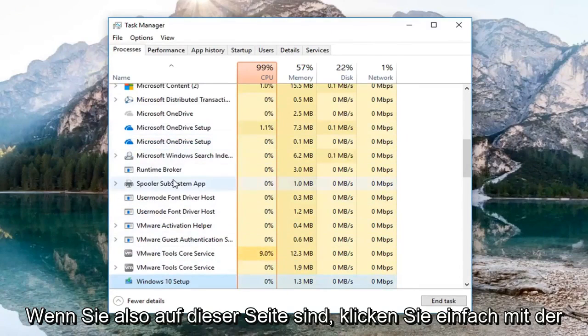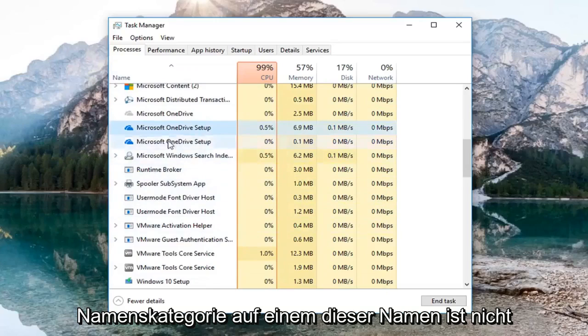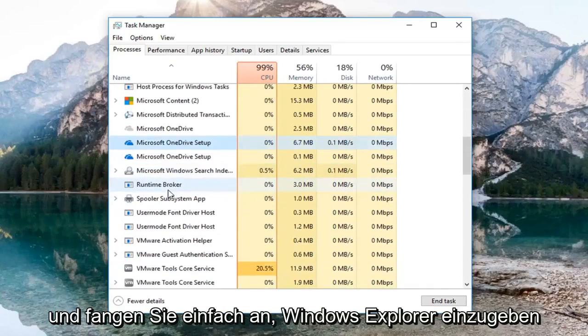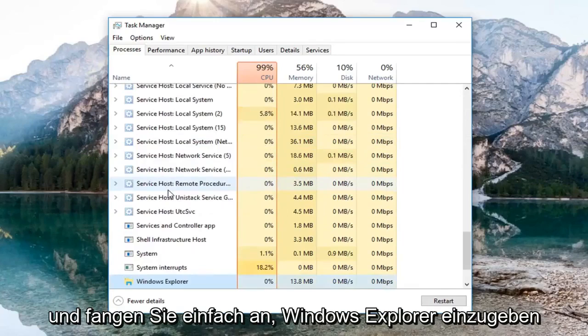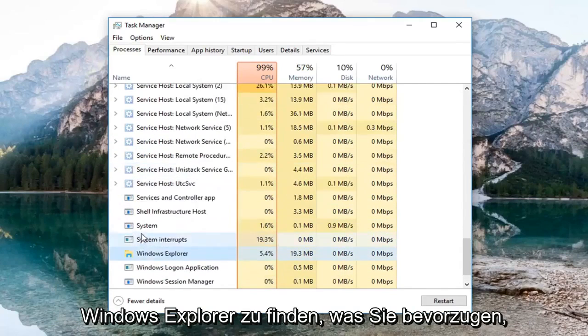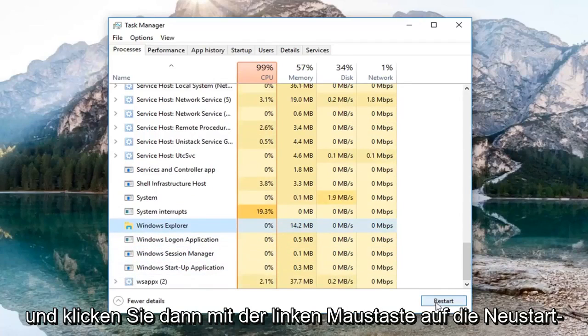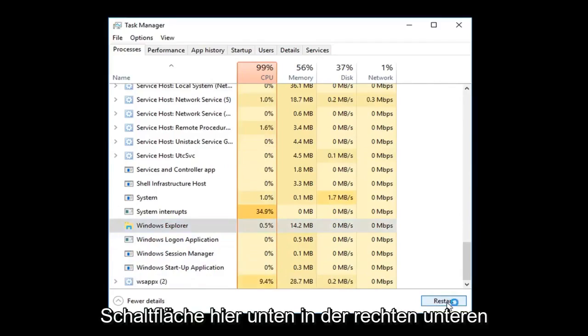If you're going to be on this page, just left click on the name category. On any of these names, doesn't really matter. And just start typing Windows Explorer. You can also just scroll down to find Windows Explorer, whichever you prefer. Once you have Windows Explorer right here, just left click on it one time, and then left click on the restart button down here in the bottom right corner.